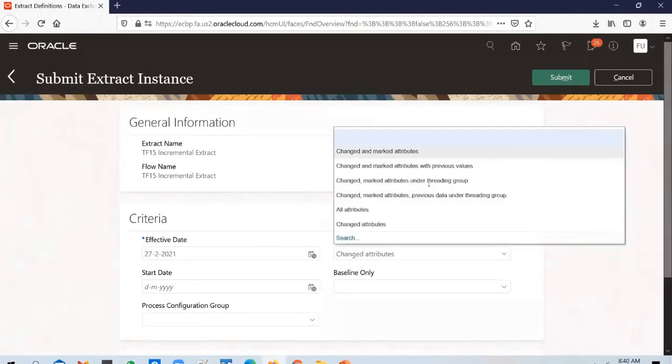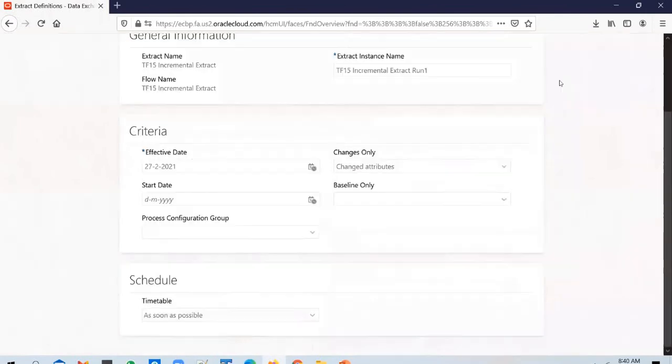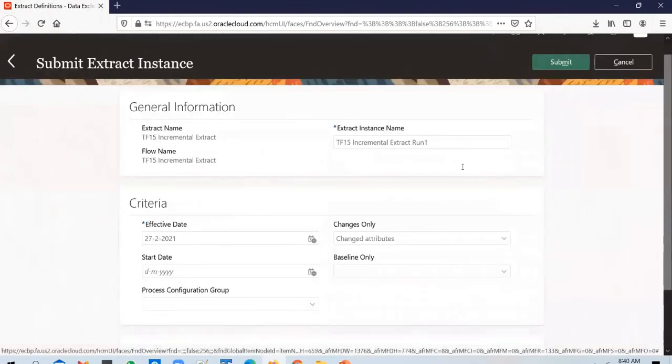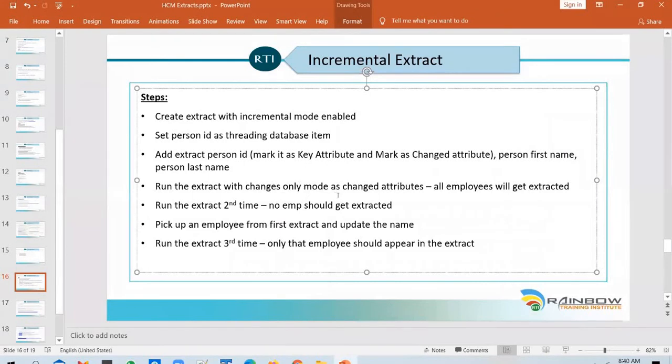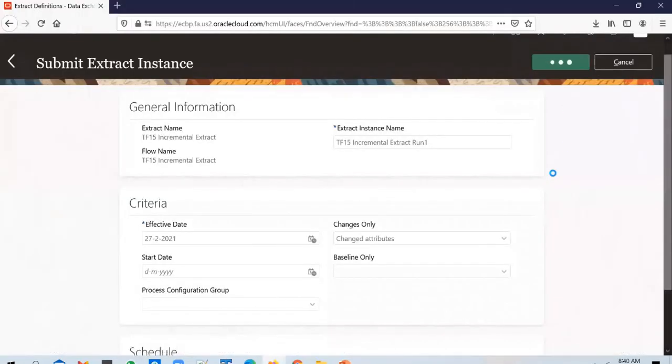Okay, there are very few differences between these options. If you are very much interested in what exactly the differences between these options are, you can go through the documentation. But we usually use changed attributes here. So select changed attributes and then kick off the request. I've mentioned it as well in here in the PPT. Okay, so you go ahead and submit it.